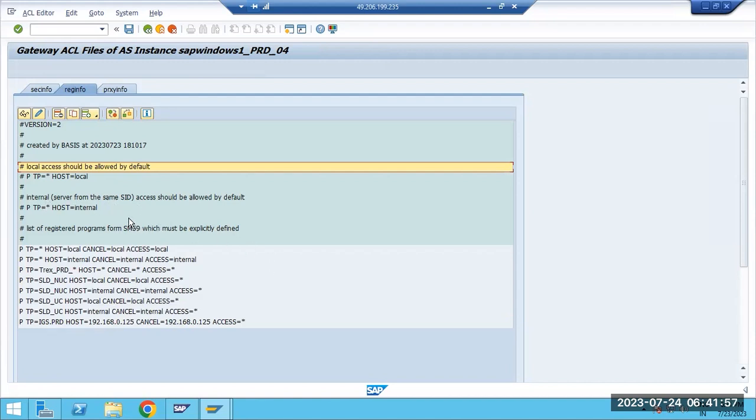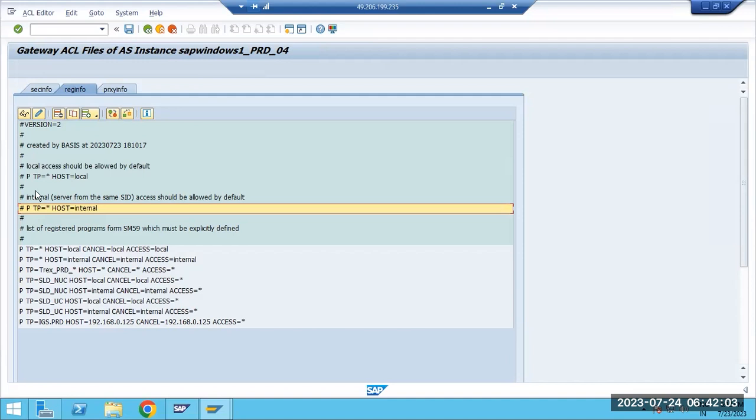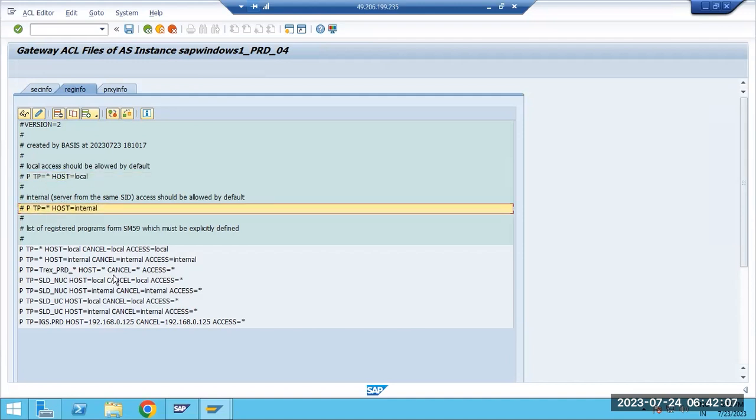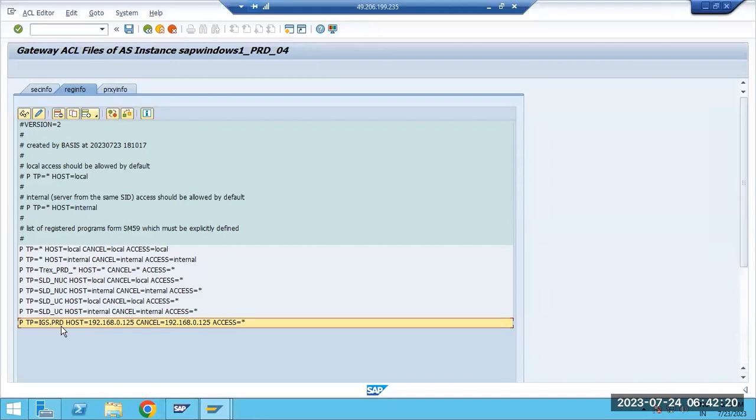We have multiple application servers, and you want to allow the connection between them. Suppose you have configured local but not internal: then only this application server will allow the connection, and a connection going to another application server will be rejected, because internal is not configured. Here you can see the IGS.prd connection, which I have configured here.